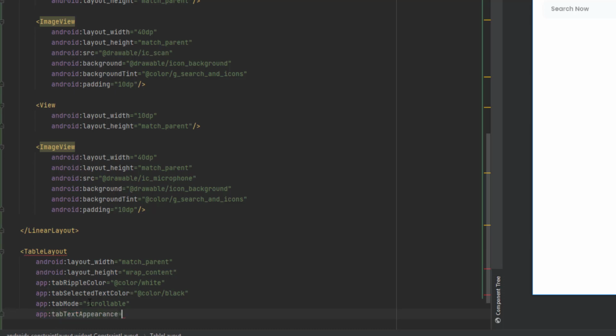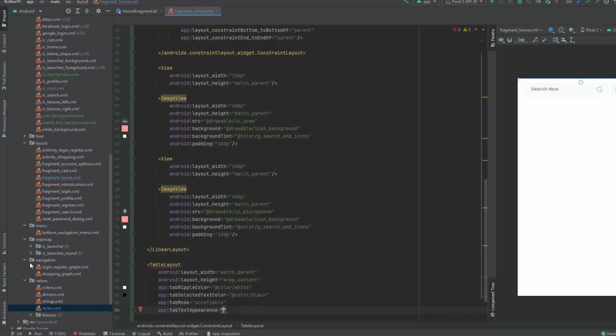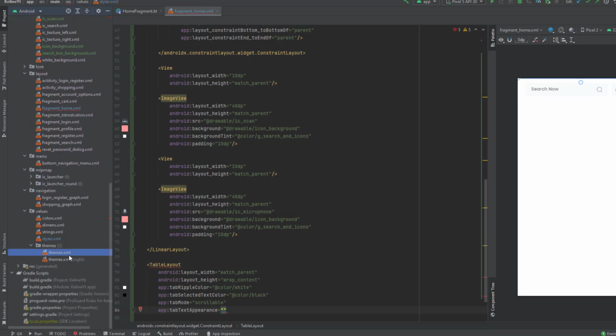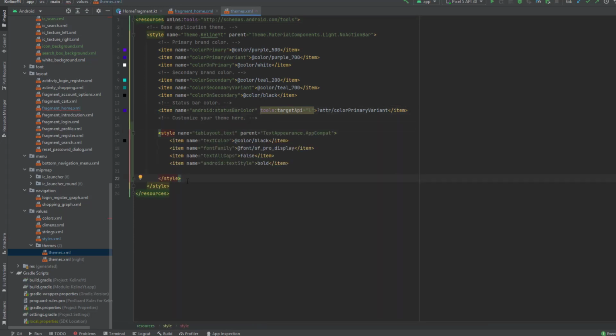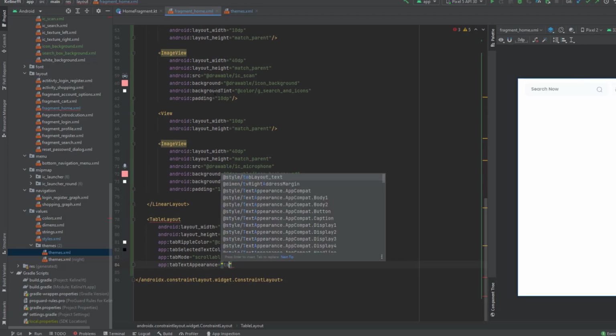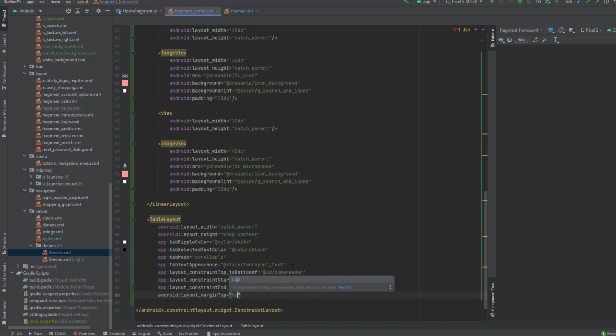So in here we can just add a style for our text, for the tab text, and for that go to your themes. Where is it? Here, themes. Go, and in here we're gonna add this style. So I will also include this code, this style, in the description. Now let's add this in here. So tab layout text, and now let's actually add the constraints. So top to the bottom of home header, start to the start of the parent, end to the end of the parent. We can also add a margin from the top of 5 dB.